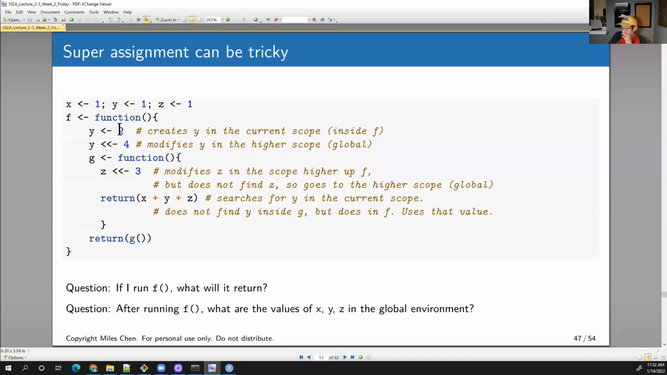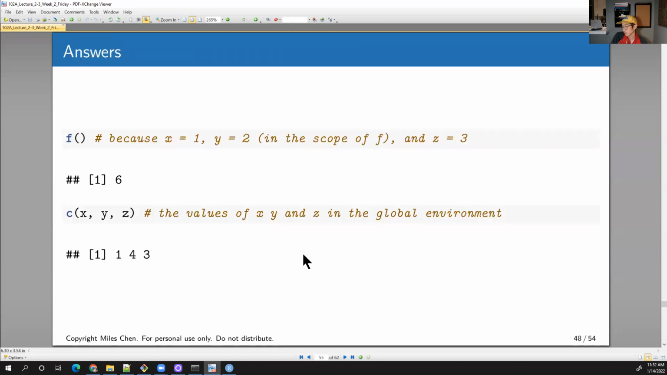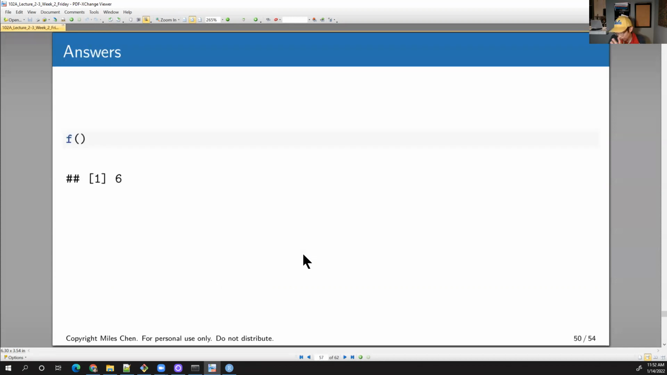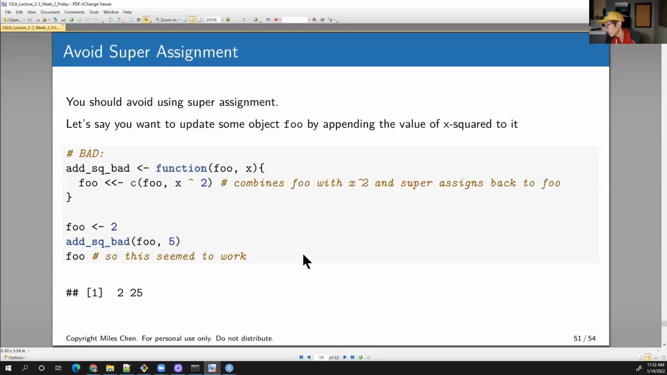Okay, over here, again, it gets tricky because here I'm defining Y to be 2 inside the function F, but I'm also going to super assign the value 4 to Y in the global environment. And so when you execute that, it's going to use the value it finds here locally, and it's going to use 1, 2, and 3, but the values in the global environment will be changed to 1, 4, and 3. Okay. All right. So anyway, review these slides on your own time, please. And I do have a slide here that says avoid super assignment, and this is why it's confusing. But we'll go ahead and end here for today.